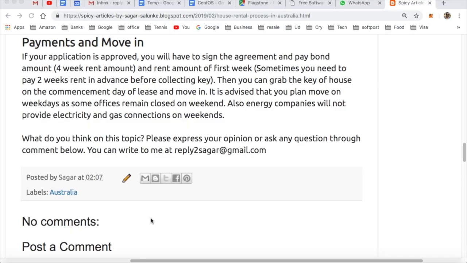The last step is you have to make the payments. Let us see what kind of payments you have to make before you move into the new property. Last step is making payments. So there are mainly two types of payments that you need to make before you collect the key. First one is the bond payment, which is generally 4 weeks rent amount. Let us say the rent amount is 400 weekly.